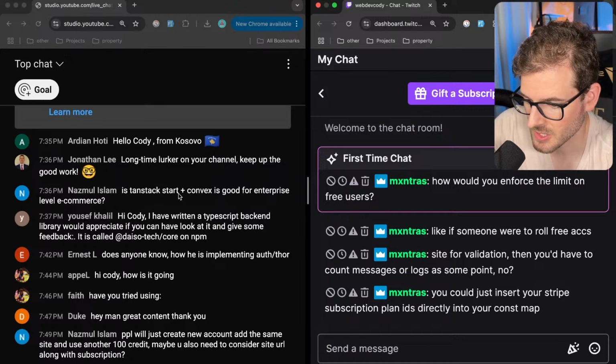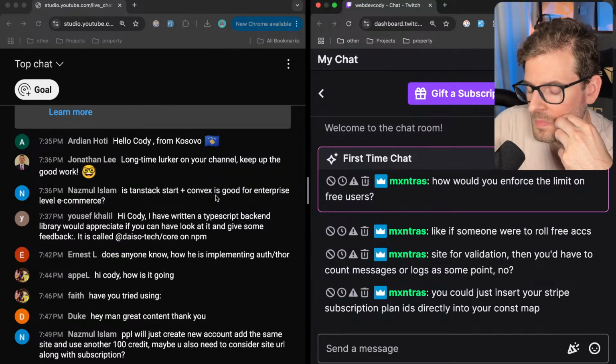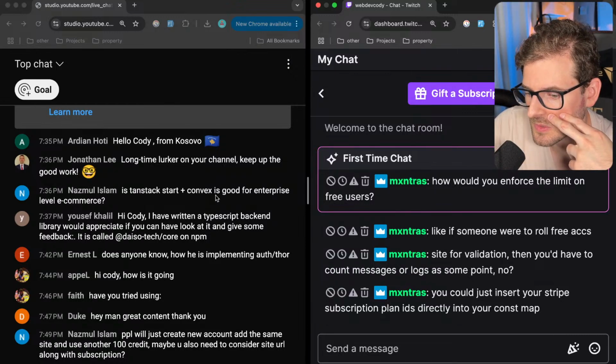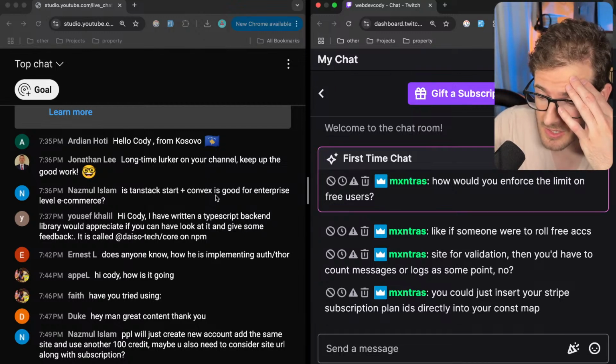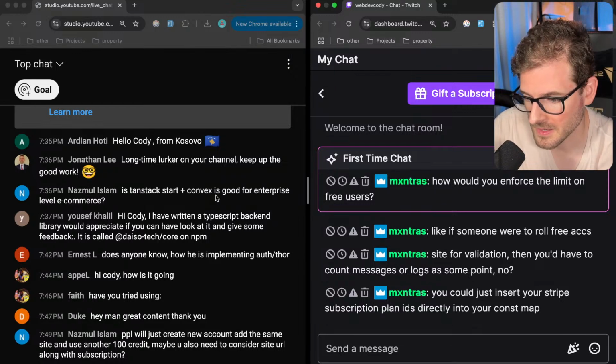Is TanStack Start plus Convex good for enterprise level e-commerce? I mean, you have to describe what enterprise level e-commerce means. TanStack Start is still beta, so that's kind of risky, in my opinion. When they get out of beta, which I've heard should happen sometime this year.